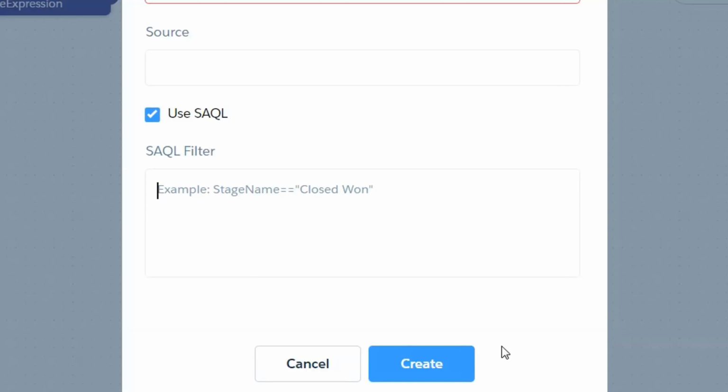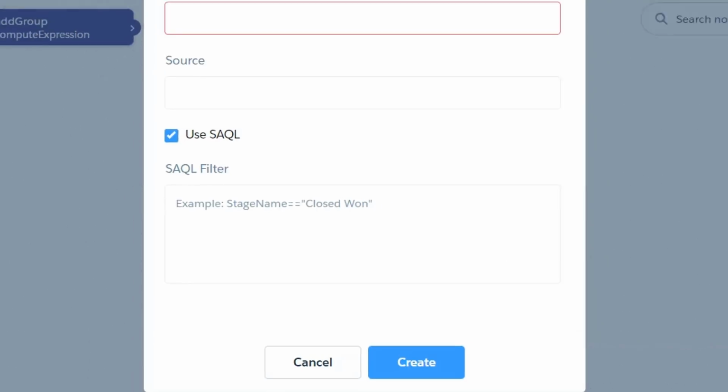Now by default, we can just do things like, as the example is pointing out, stage name equals closed one, and that's going to filter our data for us. This is an outstanding update, and I'm very happy to see it.